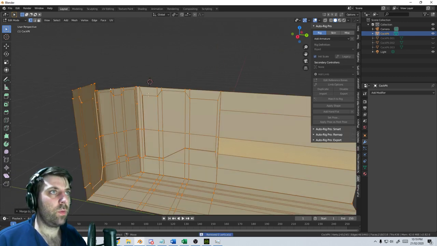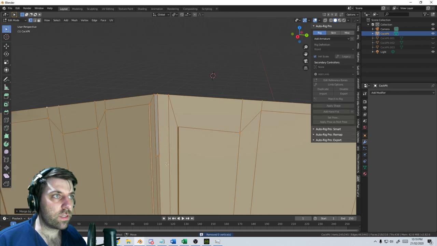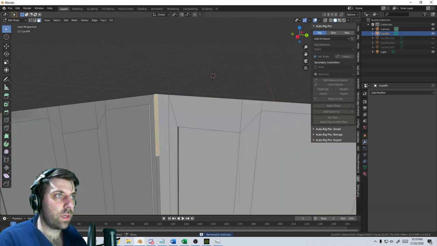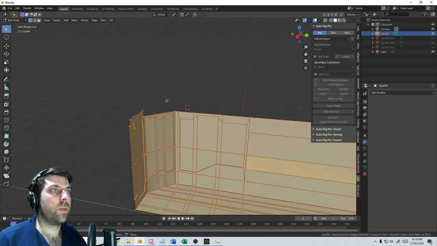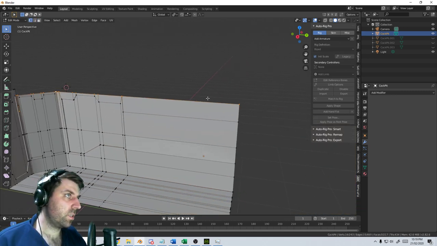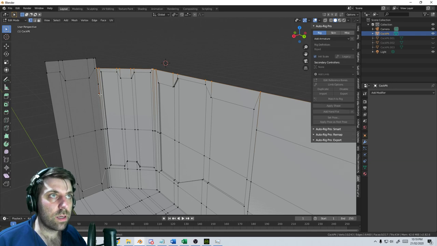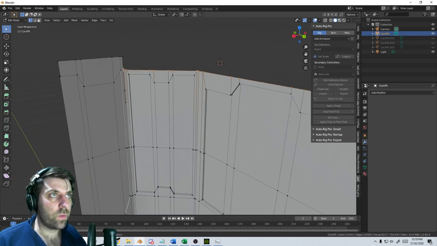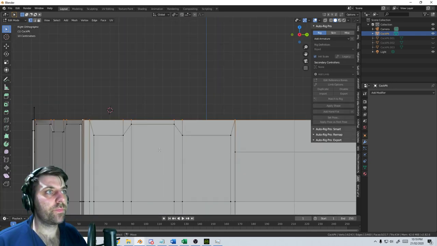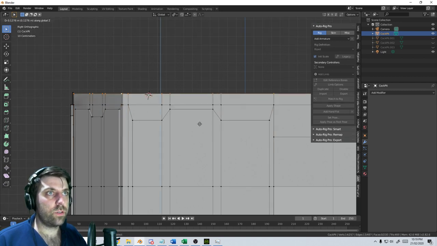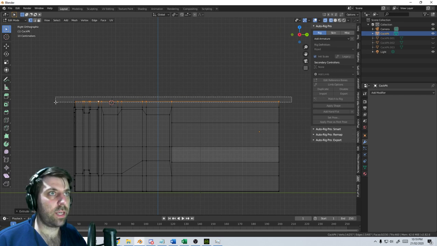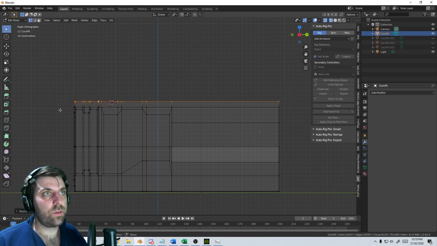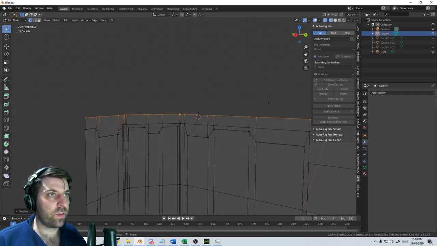Alt M, merge by distance, zero vertices. Cool, because there is something here that shouldn't be there. There we go. Let's come up to the top here, select this top section. I don't know what that vertex is doing, but we'll fix that in a sec. E to extrude on the Z axis. Let's go wireframe and select everything. Size Z, zero, just to make sure that is perfectly straight.